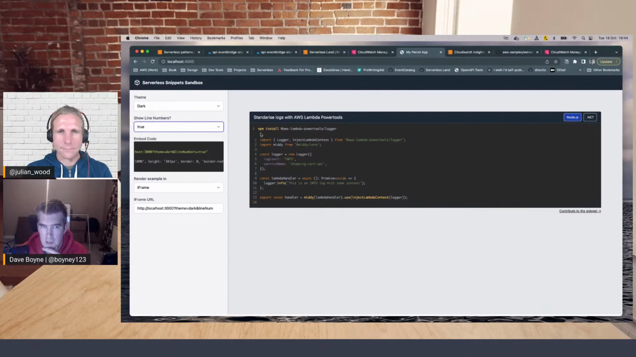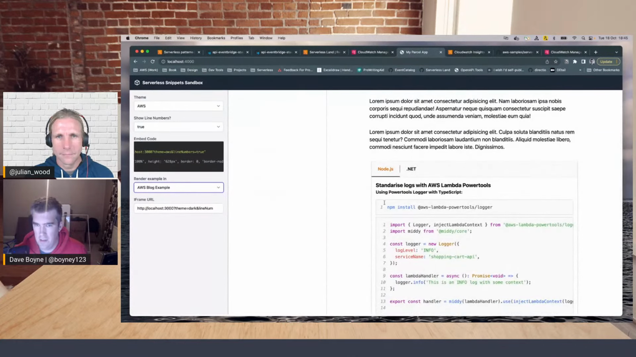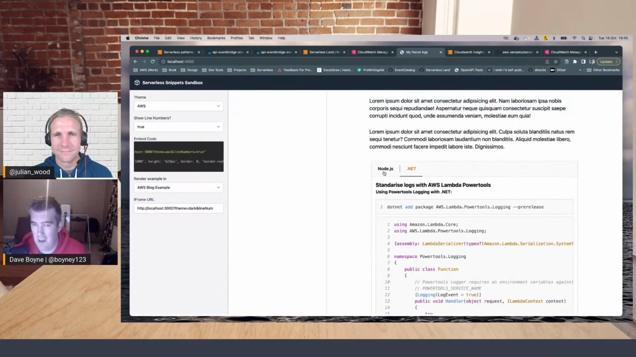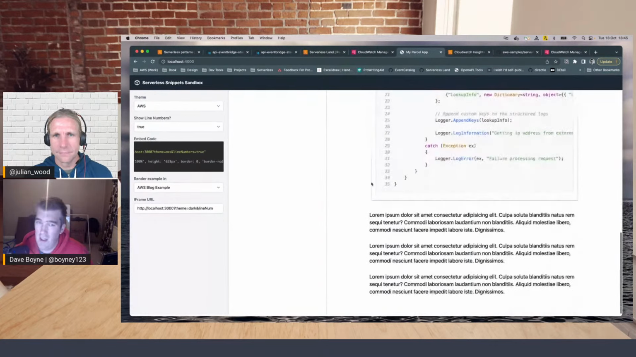If you wanted to look at it within context, I hacked together this AWS look and feel here, but you could embed this snippet directly inside of AWS itself and have these snippets live there.